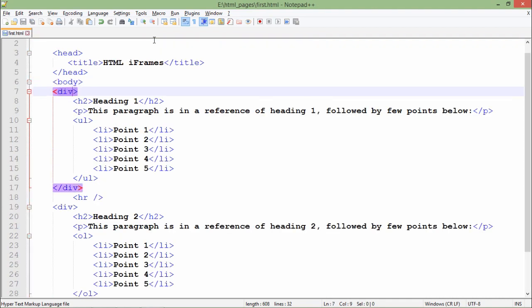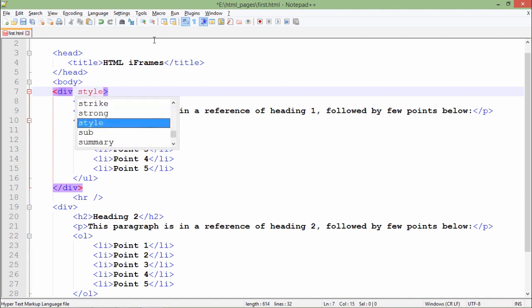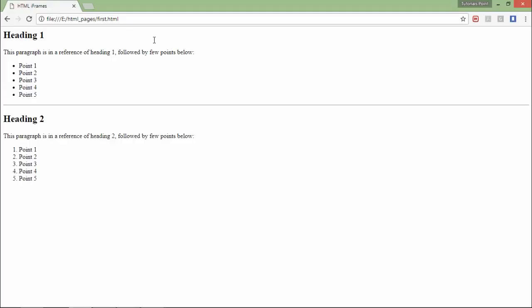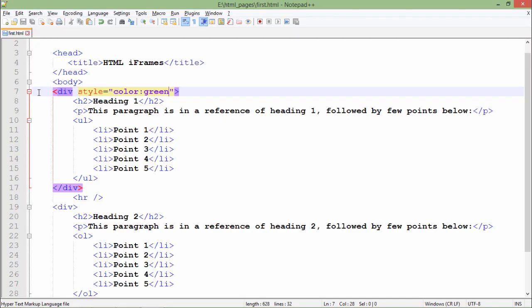So let's say I want to change the font color of the first section. I'll put a style attribute. We are not covering the style things here, but just for reference I'm doing it here, though we will create another tutorial for CSS where we will learn about these style things in great detail. So I'll change the font color: color, colon, green. Let's come here and refresh it. You can see the first segment is completely changed to green color.